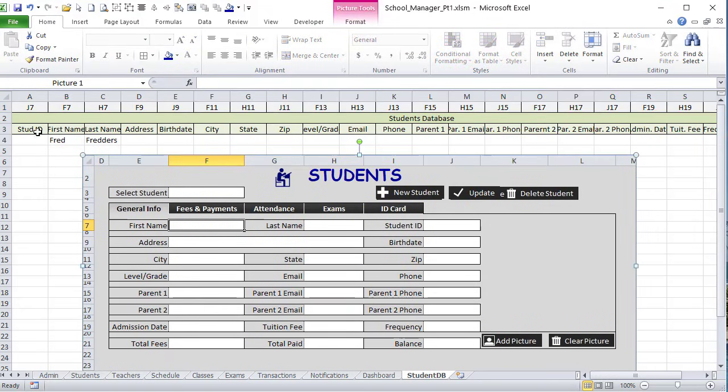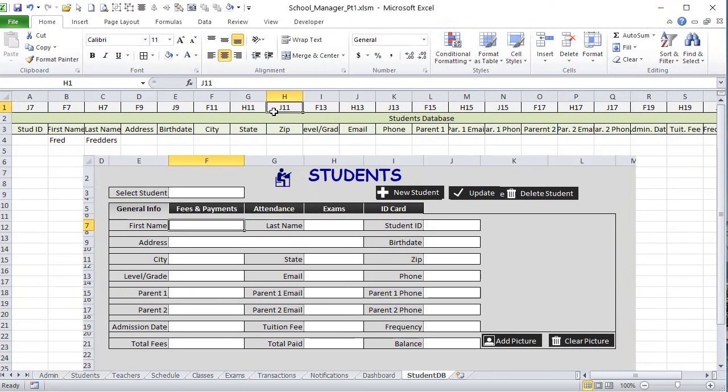We're done with this. Let's double check J7, F7, H7, F9, J9, F11. Now let's get H11, J11, F13, making sure the ranges are correct. H13, J13, perfect.